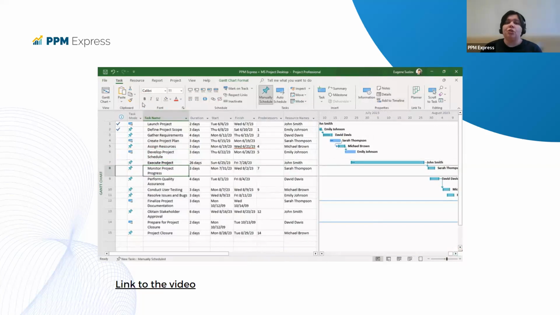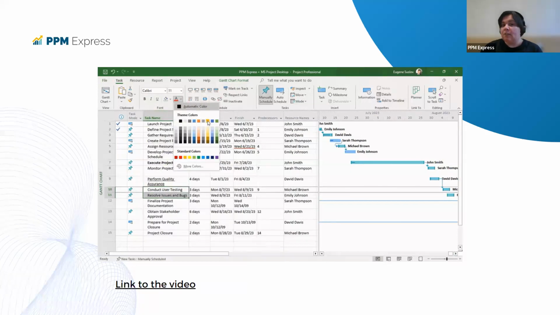By adjusting project views in Project Desktop and saving them for future use, project managers can obtain the visibility they need to make informed decisions about their projects and identify and mitigate the risks.